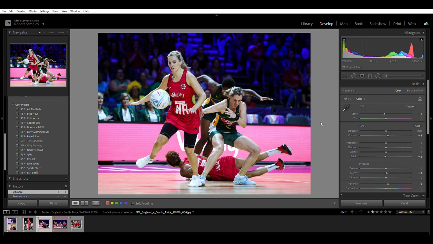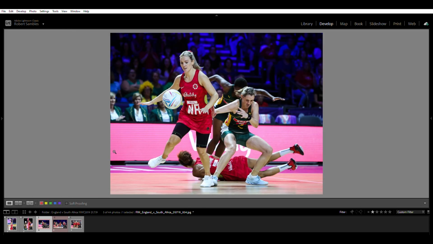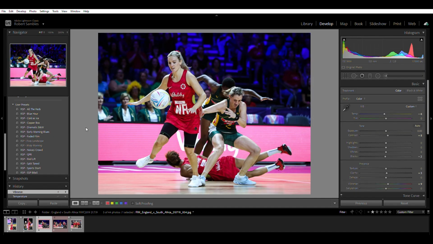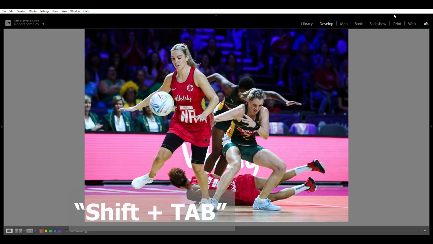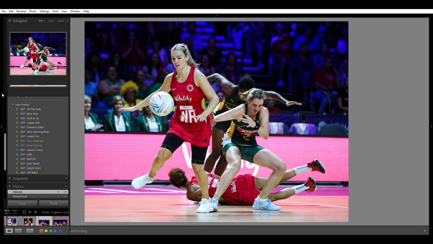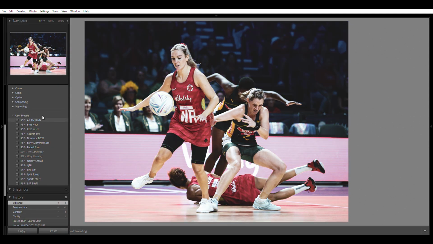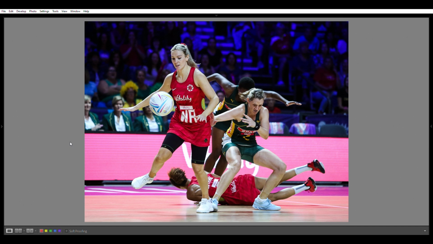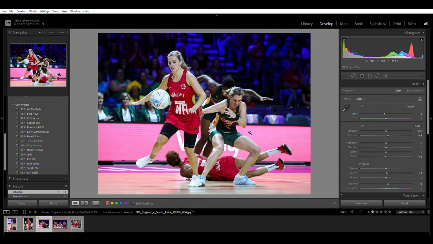The other thing I can do, you'll see that pressing tab takes the two sides but leaves the bottom. If we do shift tab, that takes away everything, and then my image is filling all the space. If I hover over them, they'll come back. If I press shift tab again, they will all come back. But I find that really useful to clean up my workspace when I just want to take a moment to look at the photo.